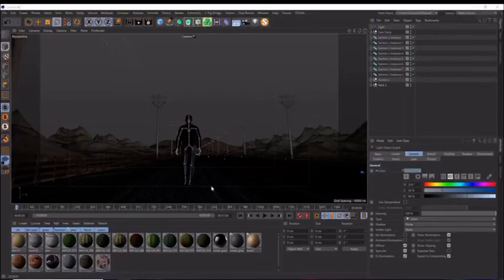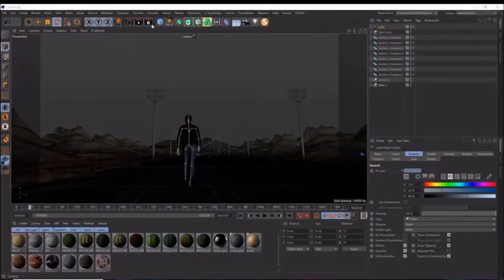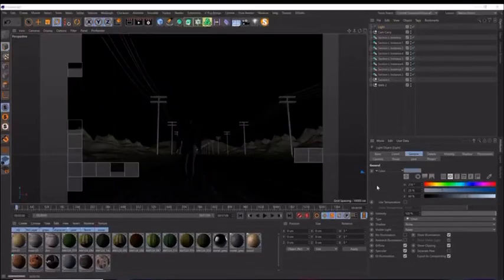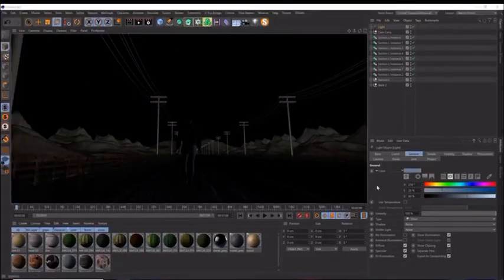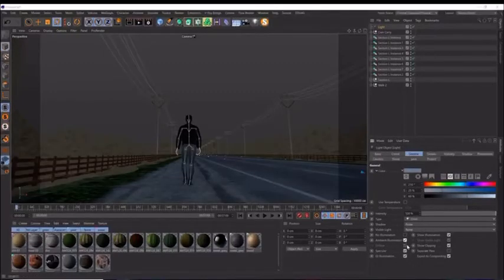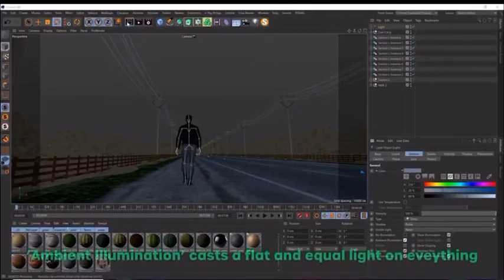Okay, and you can already see a quick preview of what this is doing. At frame 0, however, the light is somewhere over here in the center of the scene. And if I quickly preview, we just get this very odd looking scene. So in the light, there is a setting called ambient illumination. Let me turn this on. And what this does is it illuminates everything in the scene equally.